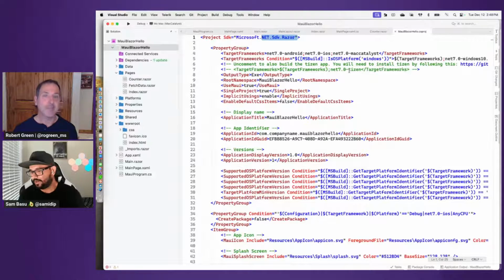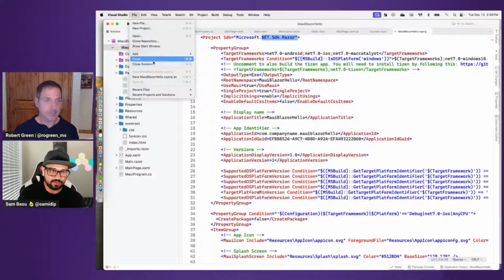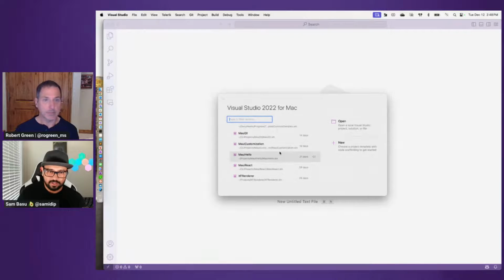So for the most part, HTML5, CSS, JavaScript, they work the same everywhere. Yeah. So now, speaking of what can you do, let's look at some more solutions here.